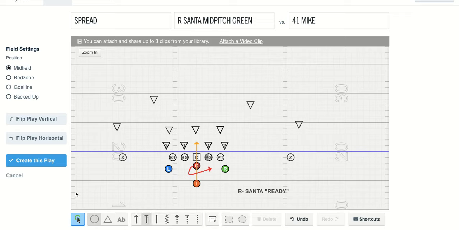Okay, this is going to be an O-line and quarterback tutorial for mid pitch. Mid pitch is the play. There's a motion right here. I'll teach that in a second, but the actual play is called mid pitch, and we'll draw it up from green. So we're going to the right.